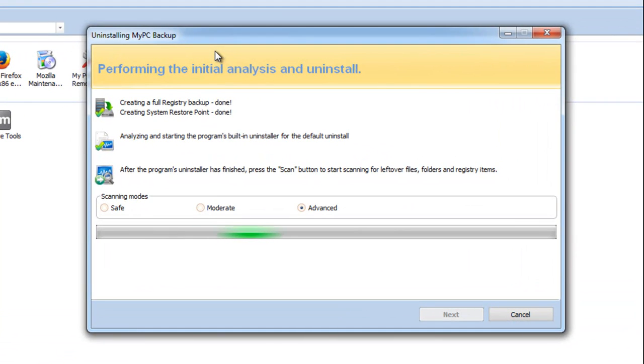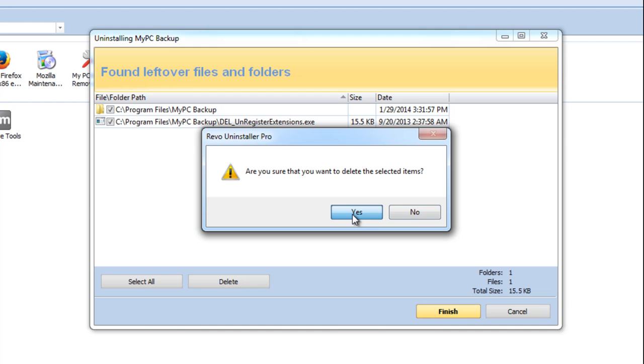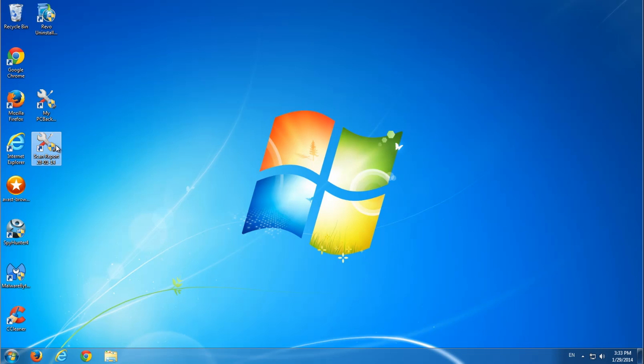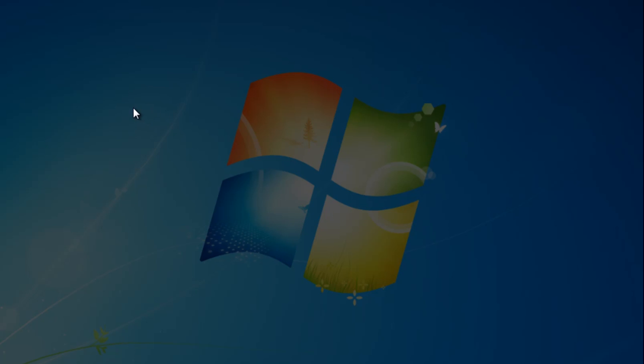And let's see what it will find. It finds file and folder. Let's remove it. In some cases you can have problems removing it, and I found a piece of software that can help you solving the problem with removing MyPC Backup in difficult cases.